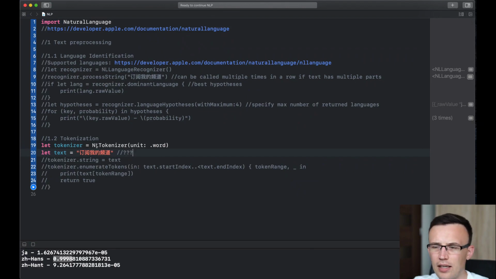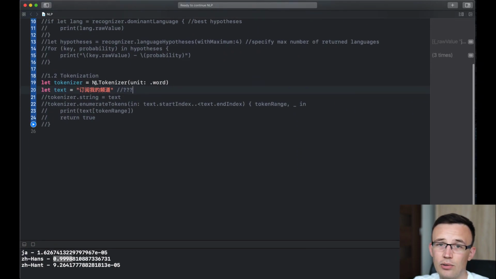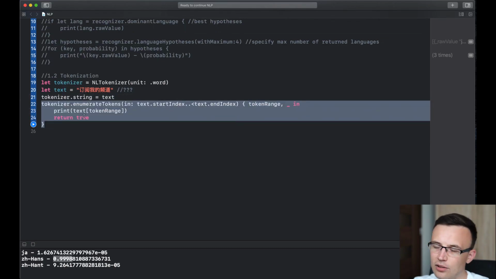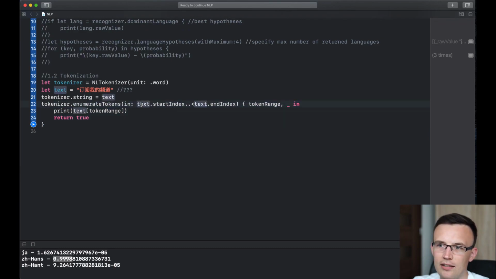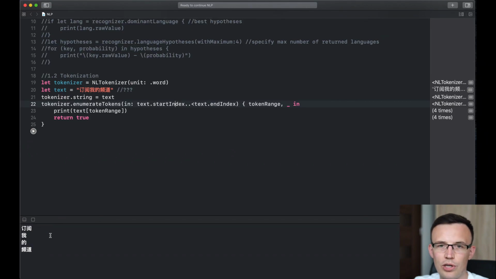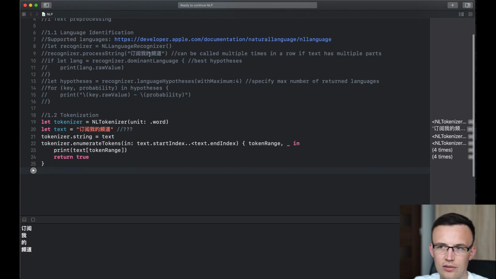So as in the case of the language recognizer, we just create an NLTokenizer. In this case, we provide a unit, so we want to split into words. We have to provide the text to the tokenizer, and then we can ask the tokenizer to enumerate the tokens. We provide the start index and end index. In our case, we just want to process the whole string, and as a result, it will output, as I mentioned, 4 words in this sentence, which is the same sentence that was used here, so it's Simplified Chinese.